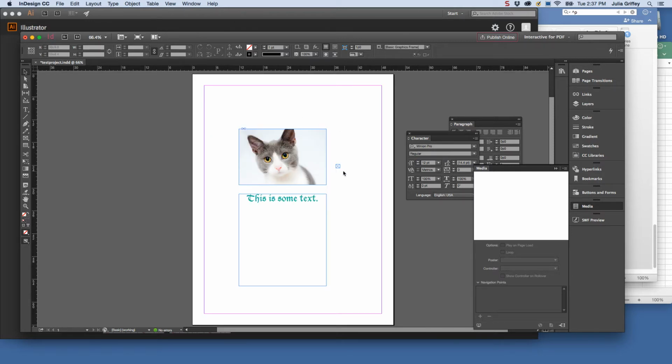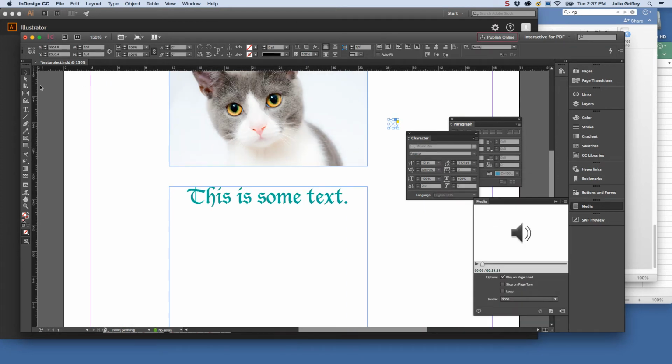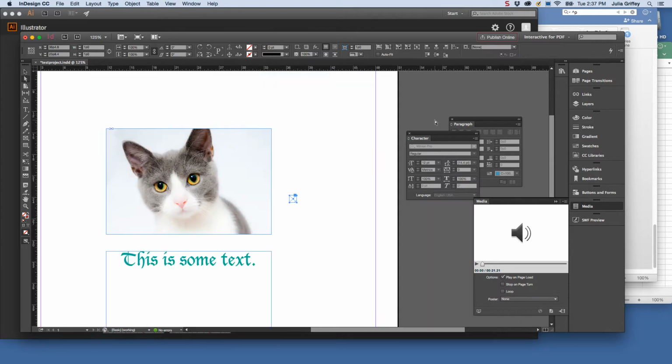And our audio still works. So we can zoom in, and I can actually make that smaller. And I can put it in a discreet place so that the audio is hidden.